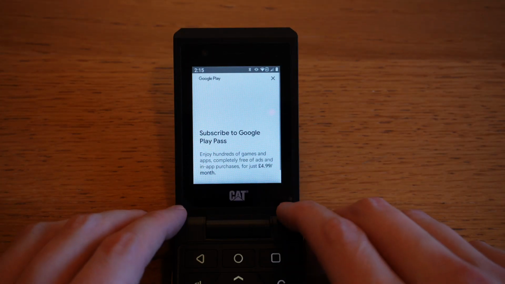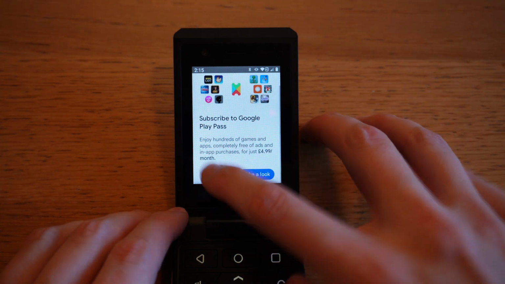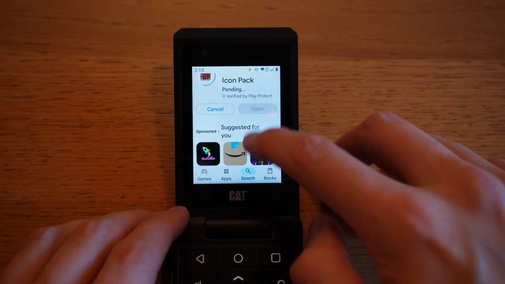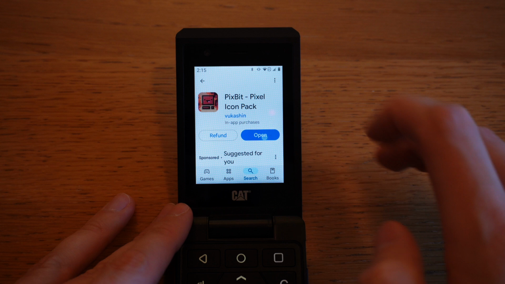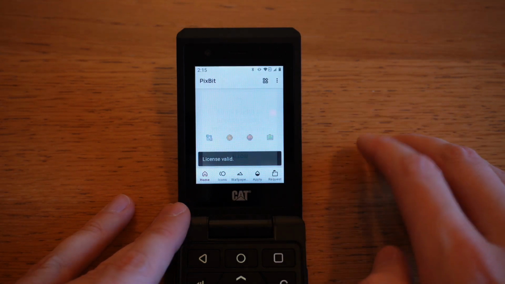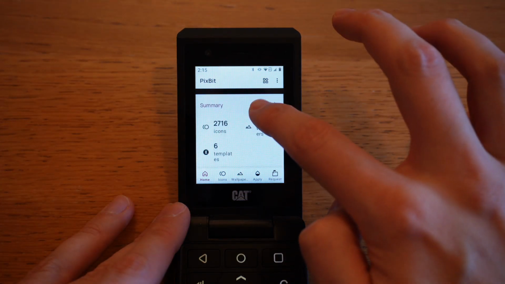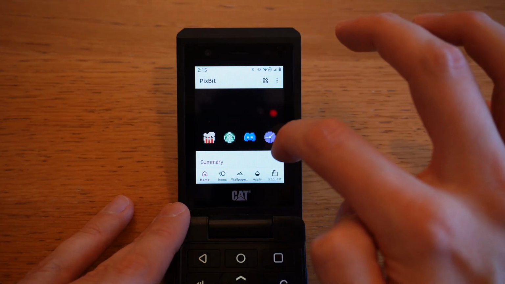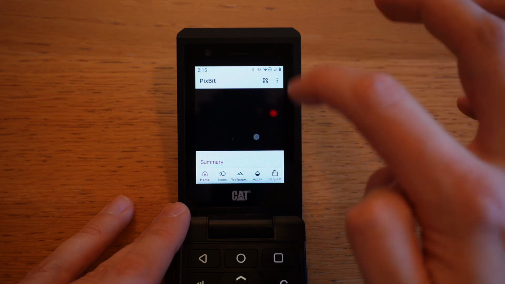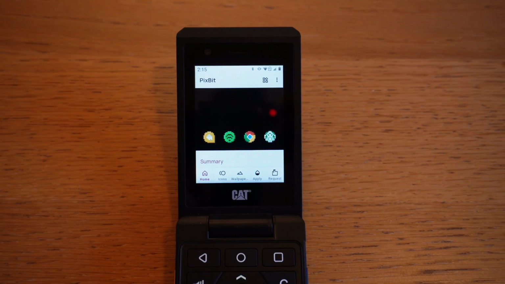Always require authorization for payments. That's important. No, thank you. And this has now been purchased. Within Pix Bit, you can see the icons that we have here. This is just me clicking through them, and you can see all of the lovely little icons there.